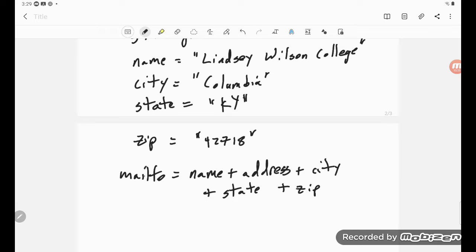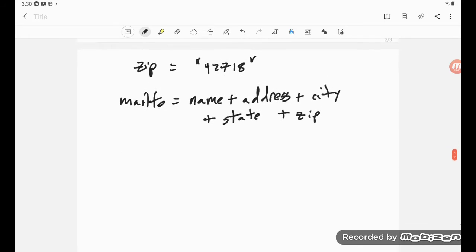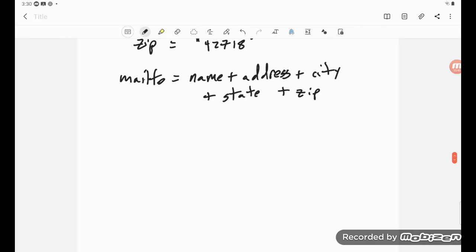And like I say, that wouldn't be real pretty because it would do name Lindsey Wilson College and then put no spaces and start the address and so forth. And there's no comma between the Columbia and the Kentucky and so forth. So it wouldn't really be very pretty, but this is the idea. So we could concatenate that way.